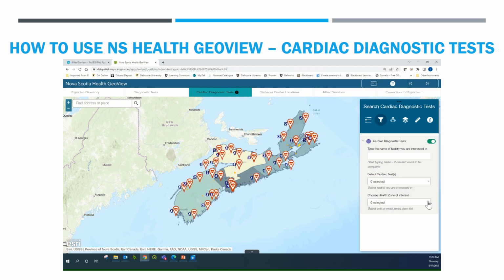If I'm interested in a particular health zone, I can click on that. So if I'm interested in the Northern Health Zone, it's only going to show me where cardiac diagnostic tests are available within the Northern Zone. These can be used to choose your data.